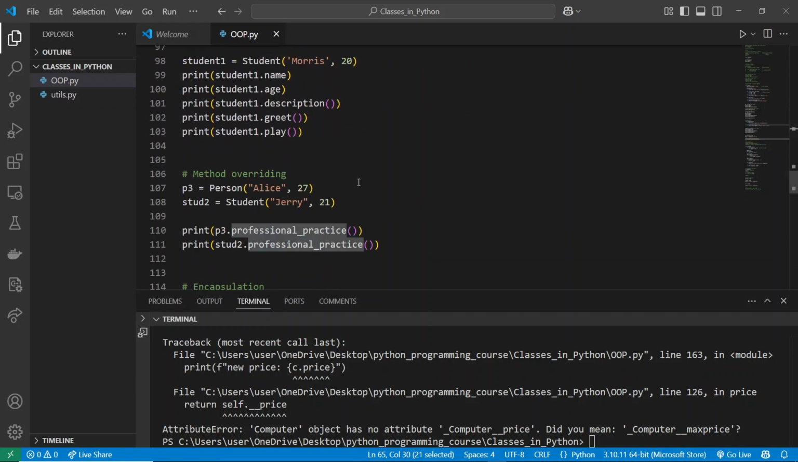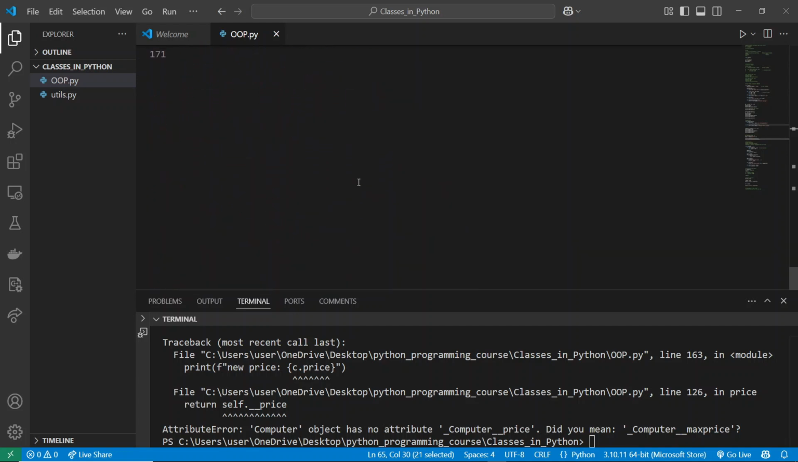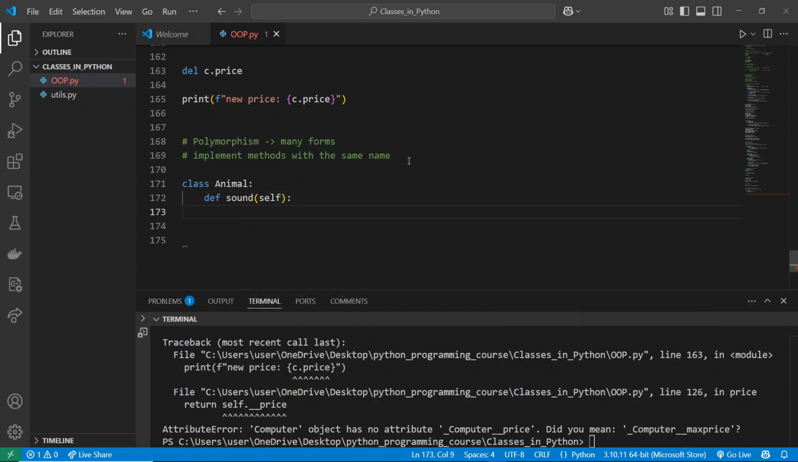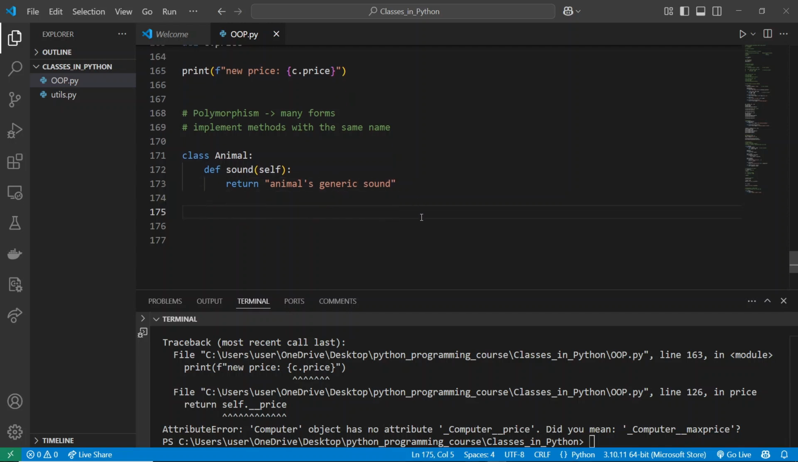That's the polymorphism. So we could just introduce a simple example, or a different example. Maybe say we have a class Animal, and then we define a method sound. That's a common thing to look at. And then we could say return, so that should be the animal sound. So we could say the animal's generic sound. So in this case, it should be able to return the animal sound.